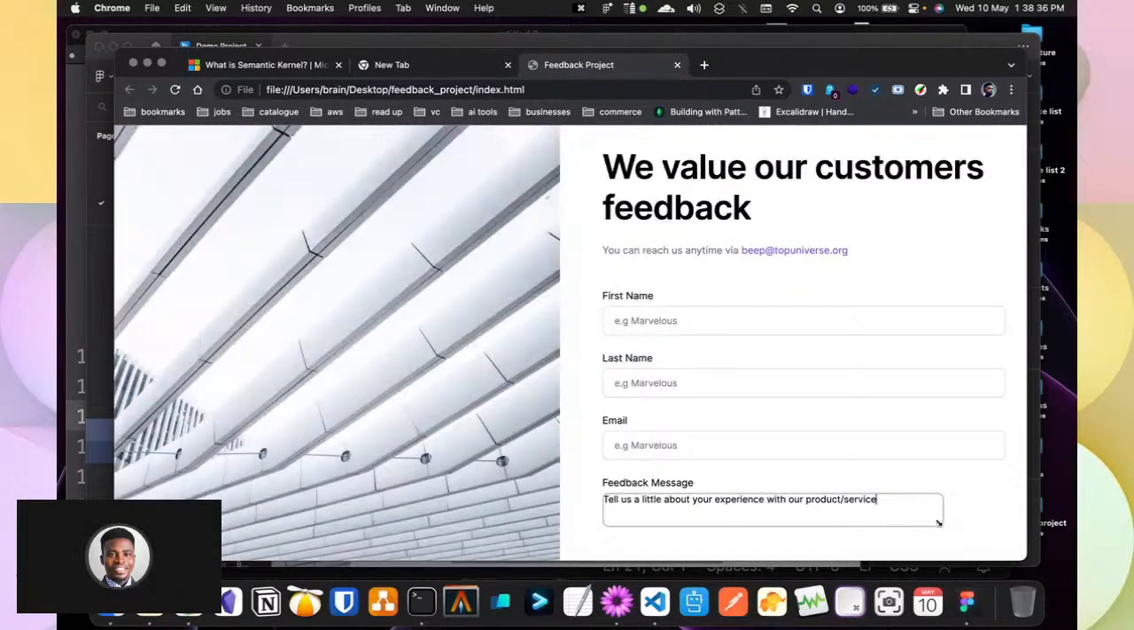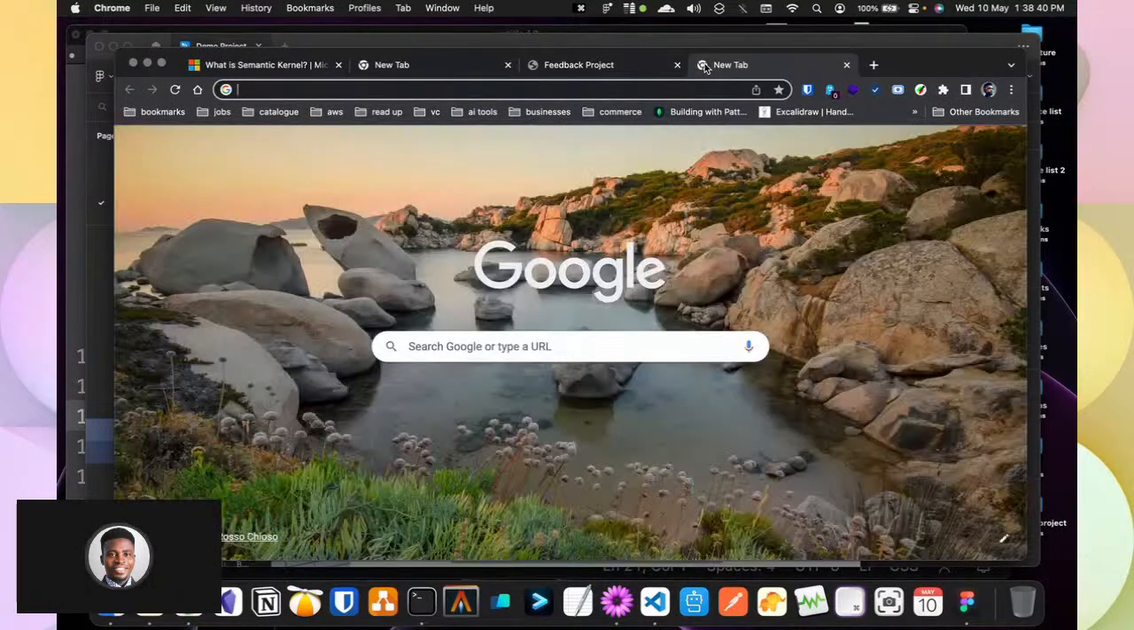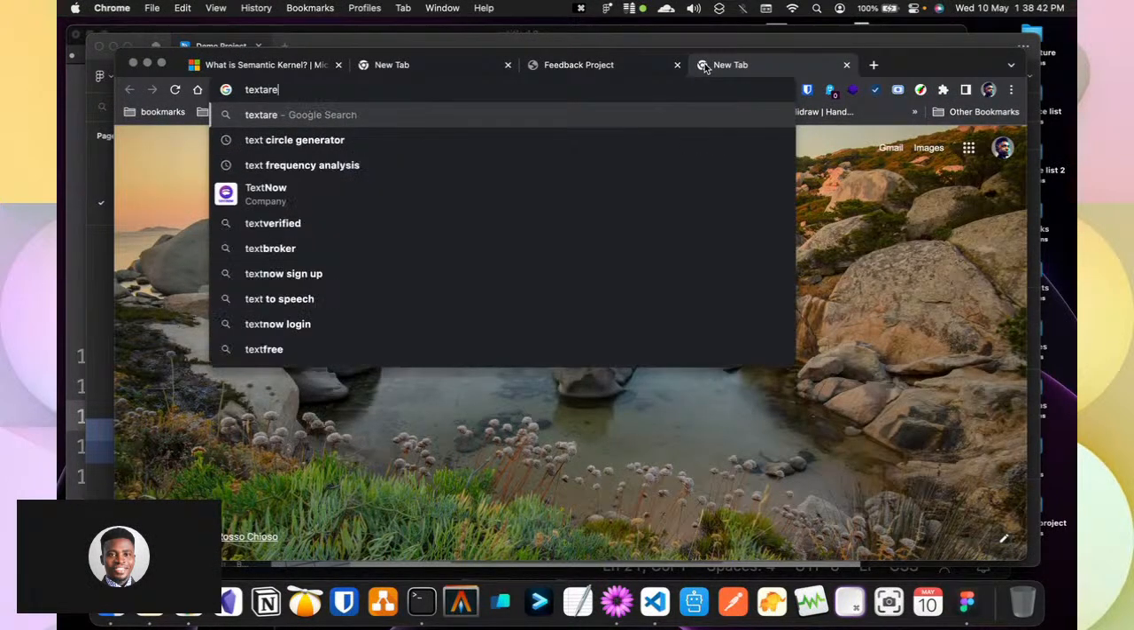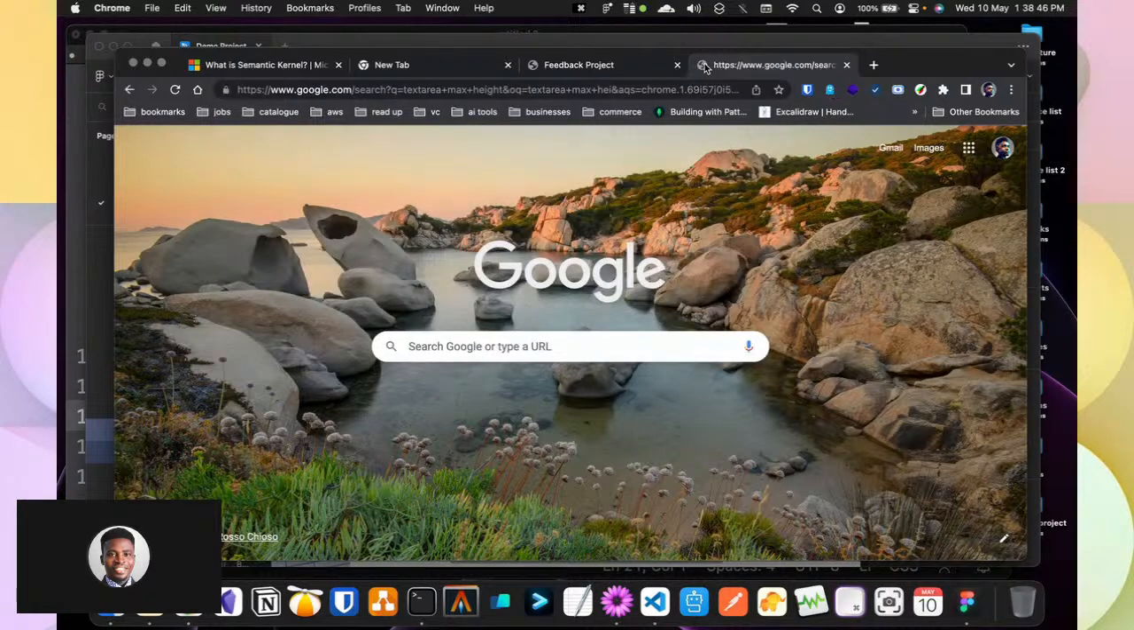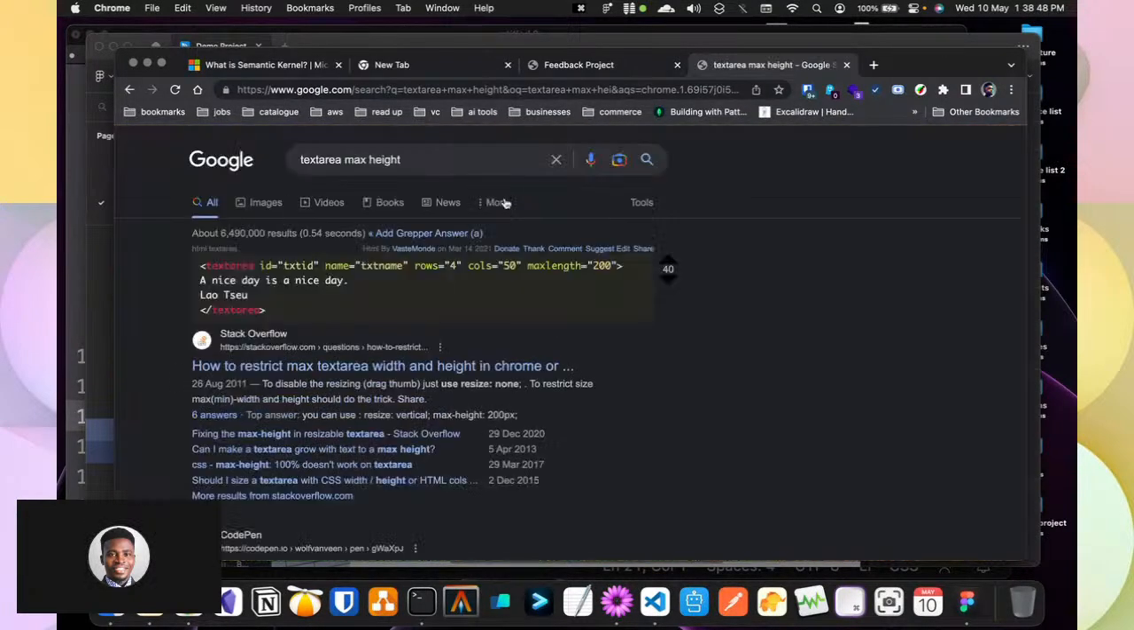So you want to set kind of like a maximum limit. So let's go to text area max height and width. So let's see. All right. So this is what we have: text area ID, blah blah blah, rows and columns, then max length. Okay, let's pick that.